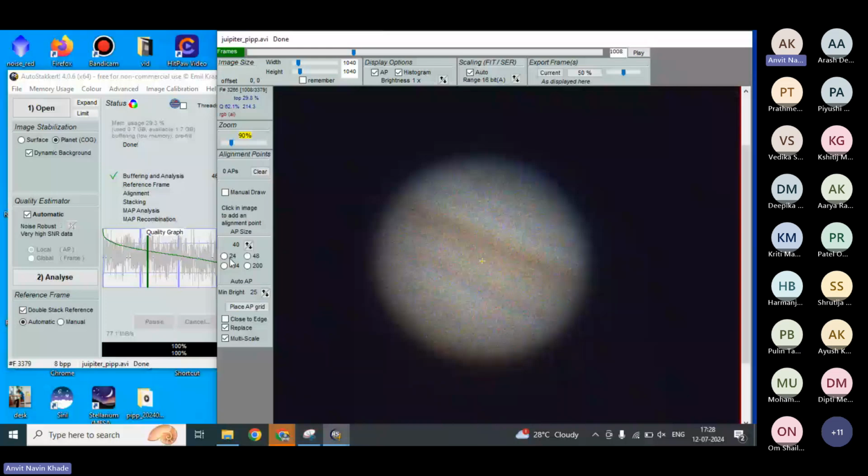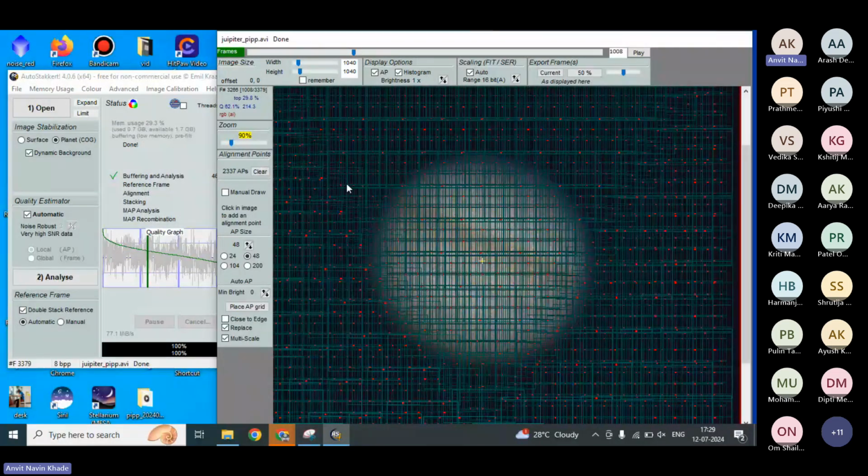So setting these AP grids, we can use different sizes. Usually I go with smaller sizes because in our case, the features are a bit small. So 48 seems to be a good number. And this represents a scale for the brightness threshold. So if I go down to 0 and select place AP grid, you can see the entire screen is filled with this grid. We don't want this. This is because this threshold is set to 0. So this will include all the pixels in the image.